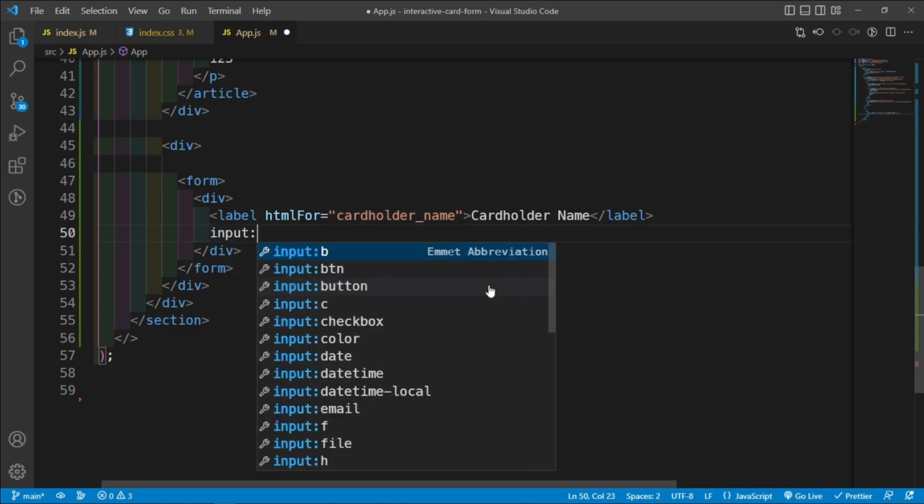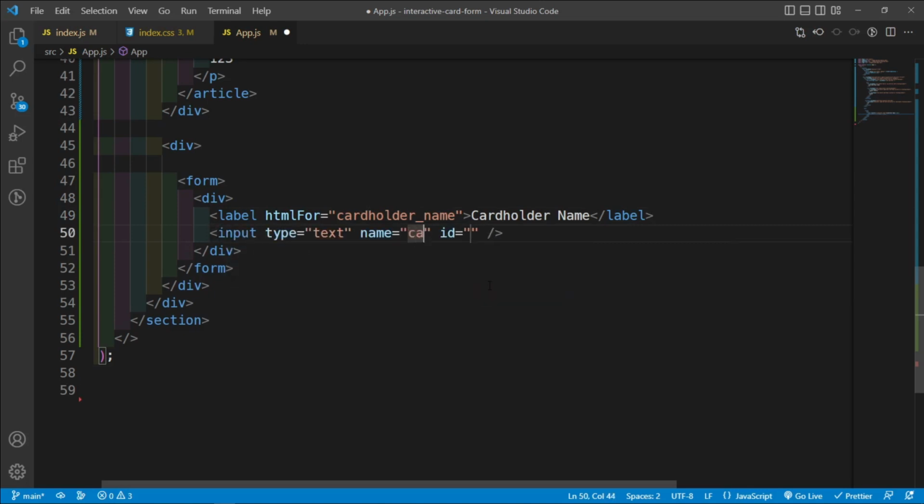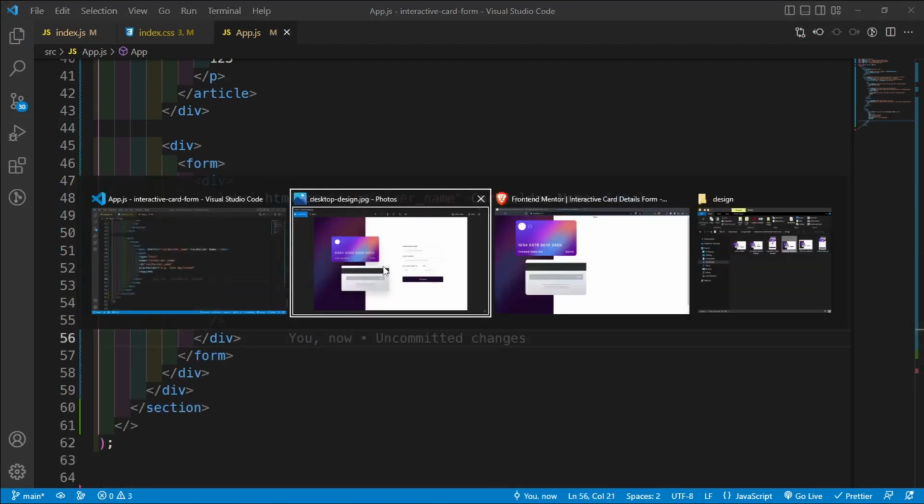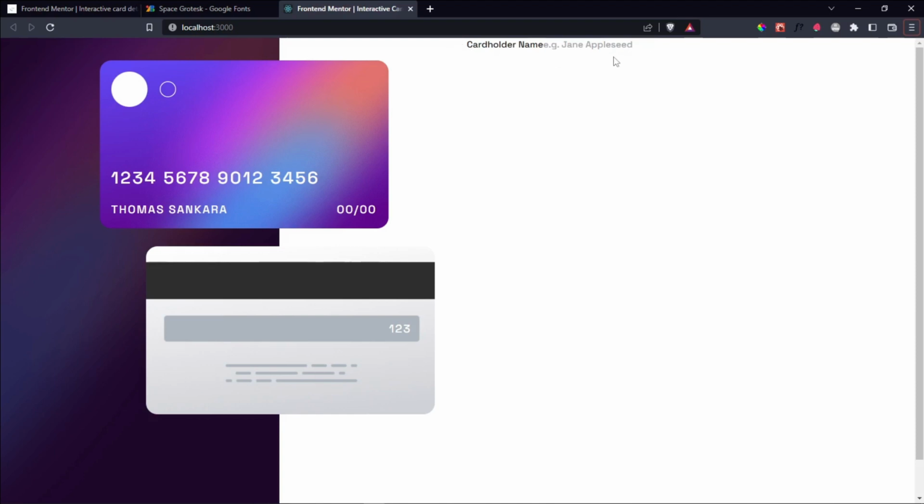Let's create an input with a type of text with a name of card holder underscore name with an ID of card holder underscore name, so that this label is going to be tied to this input, with a placeholder that says e.g. Jane Appleseed, and then we're going to set it to required. And then once we have that, let me save it. Let's see what I have on the screen. We should have this on the screen.